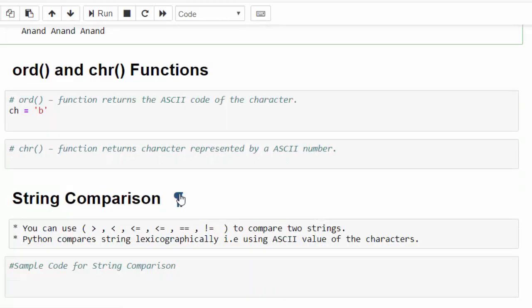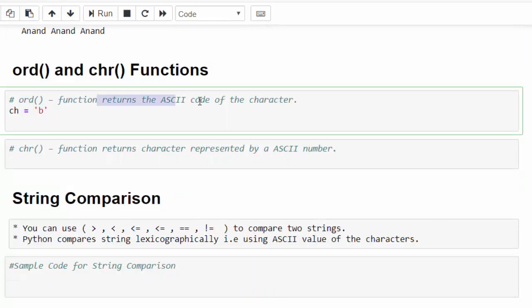We have many methods. ord means this function returns the ASCII code of the character. You know very well every letter will have a value.